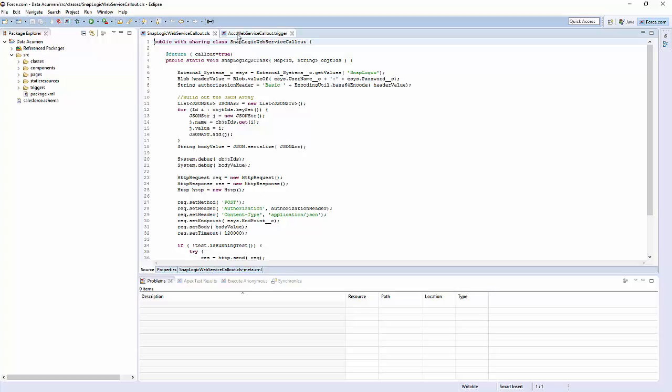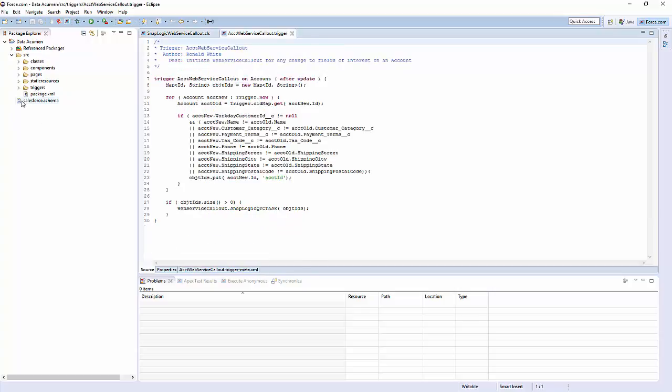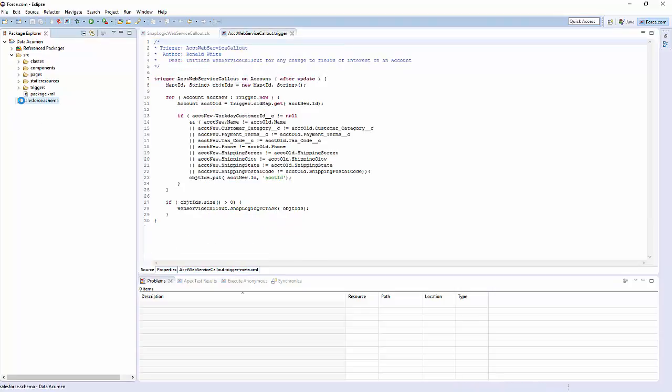Actually very, very powerful, but now in the world of external objects, it even gets a little bit easier, I think. But let's go ahead and open up the Salesforce schema really quick. And let's just see how this new external object behaves from an API perspective.